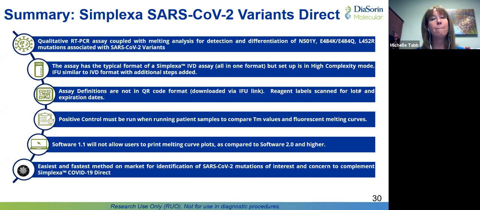And our positive control must be run when you're going to run patient specimens, as I showed you, because you're going to want to compare the TM values and fluorescent melting curves. Also, caution: if you have software 1.1, you won't be able to print those melt curve plots. If you would like to do that, we should consider upgrading you to a newer version, software 2.0 or higher.